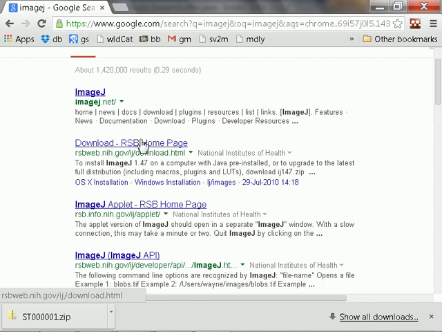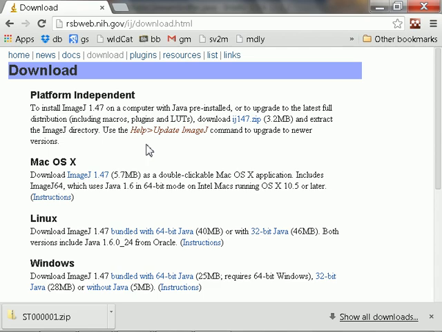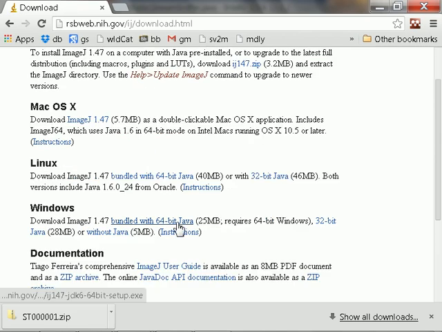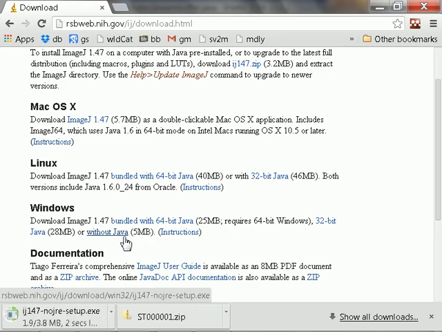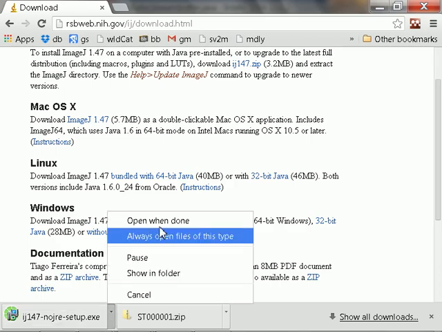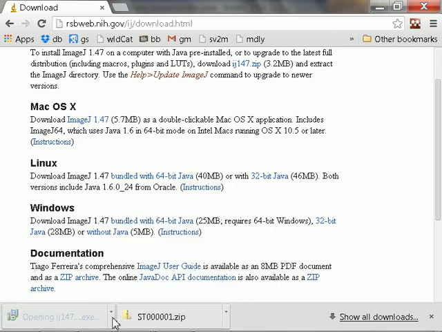So ImageJ is a program I could run, and it says here I can download it for Windows, and it's bundled with 64-bit Java or without Java, which is probably okay because I already have Java installed. And it comes down as no JRE setup, and let's open that when done. And that's from the National Institutes of Health. So they've got a little program that they've been developing for a while, and then they stopped developing it. And the fellow who was doing that, who I think is now retired, is Wayne Rasband.